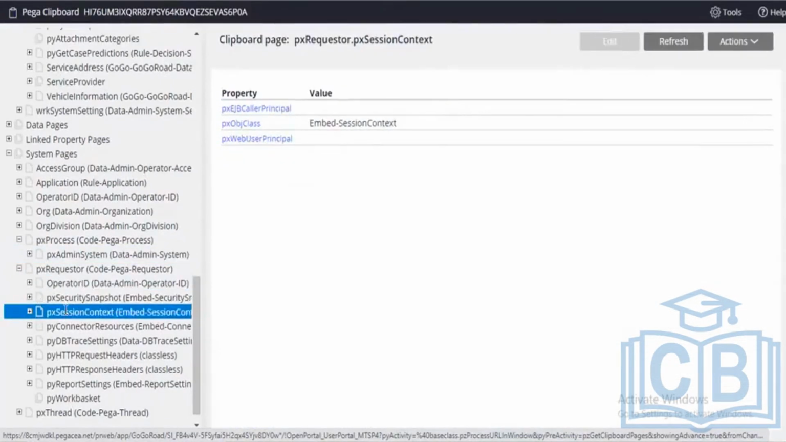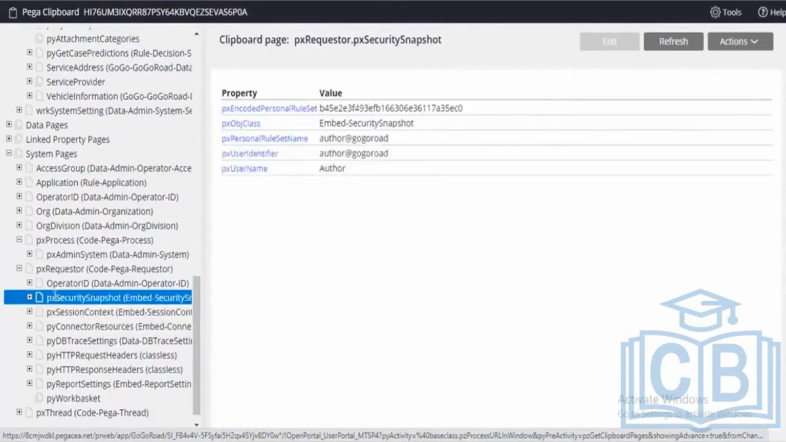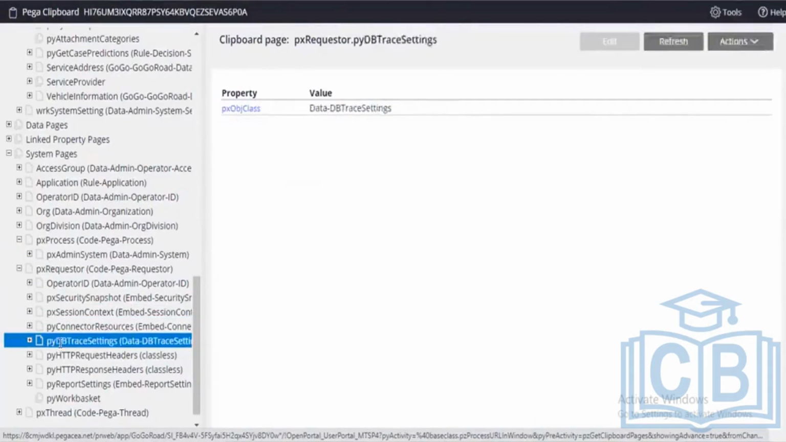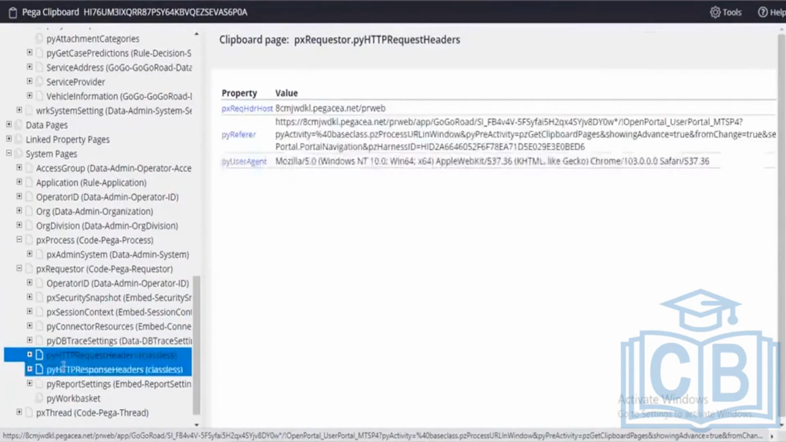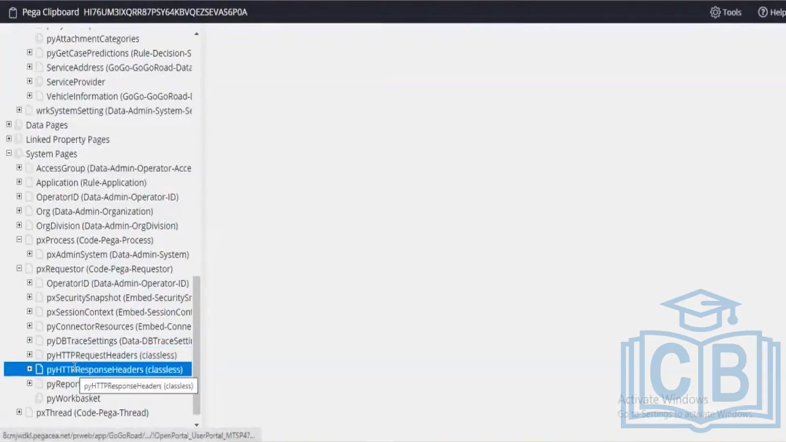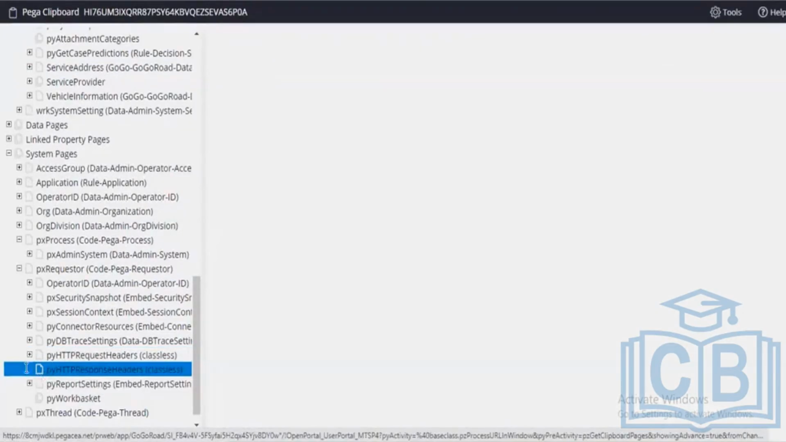Session context. You couldn't find much details, but in a real-time application you can get all those details. And see, this is some URL which you have logged in with now. This is some kind of server, a PHP response server. You might explain these things also. You understand the basic idea of system pages.